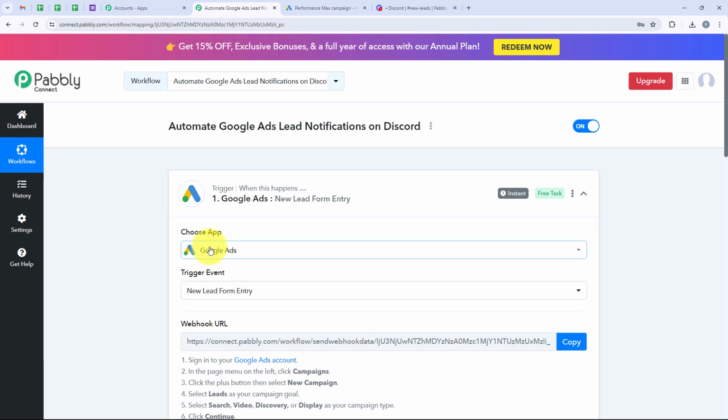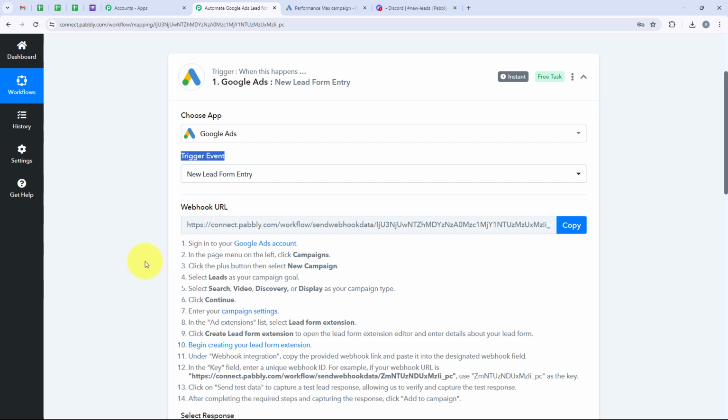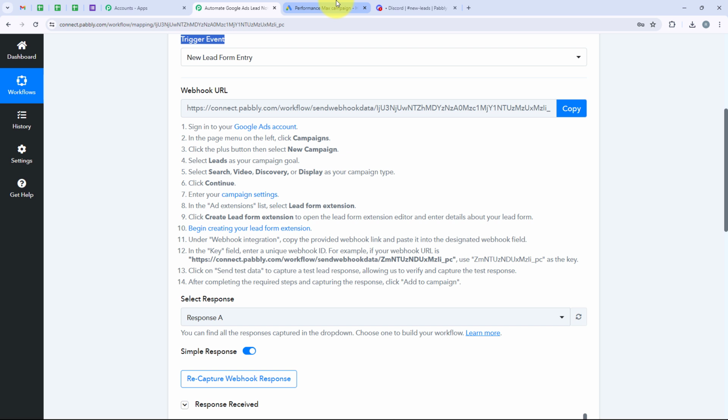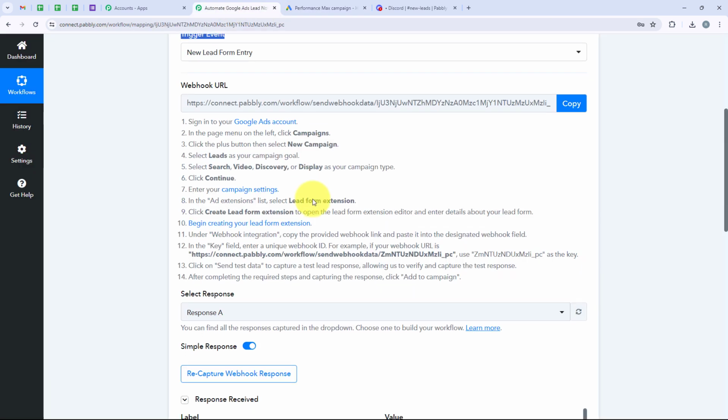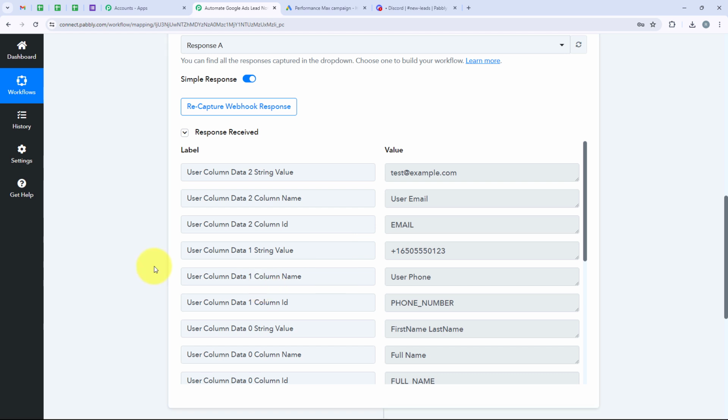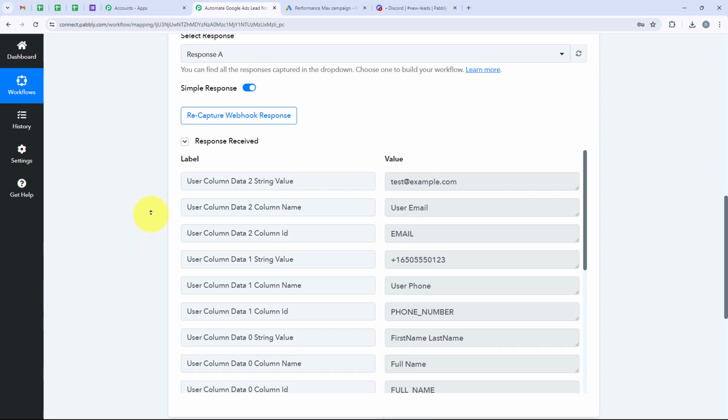This means that my workflow is successful, and now I'll just summarize the workflow for you once. For a trigger application, I selected Google Ads. For a trigger event, I selected new lead from entry. Pabbly gave us a webhook URL, so we used this URL to create a connection between our Google Ads and our workflow. And then with the help of Google Ads, I sent in test data, which was not the live data because I'm not running a live campaign. My campaign is in draft mode. That's why I received the test data over here as a response. So if you are running a live campaign, you're going to get the response of the latest leads captured.